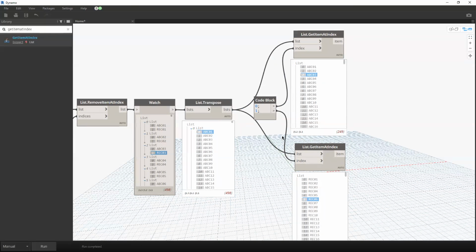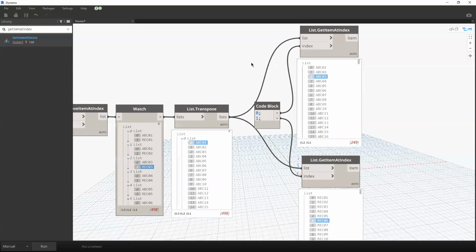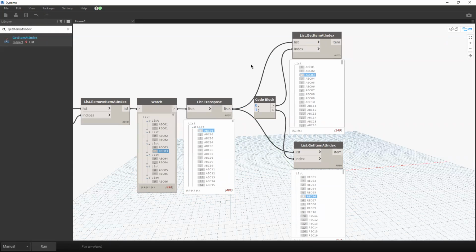This one, yours, do you understand? Or you're lost already? Done, but do you understand? 0 and 1 mean the list index.